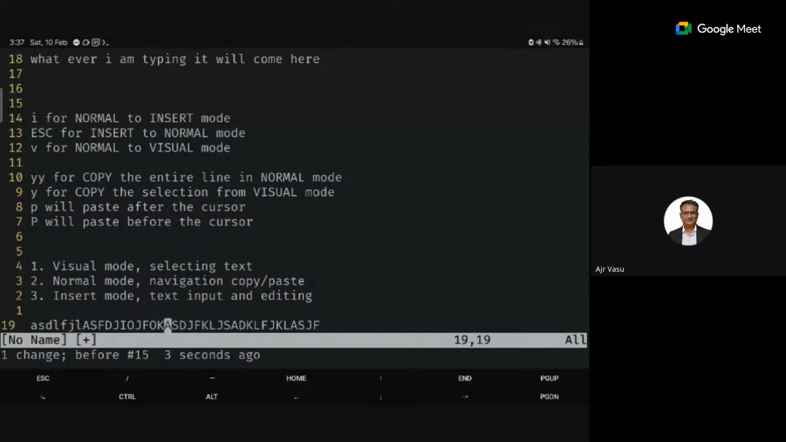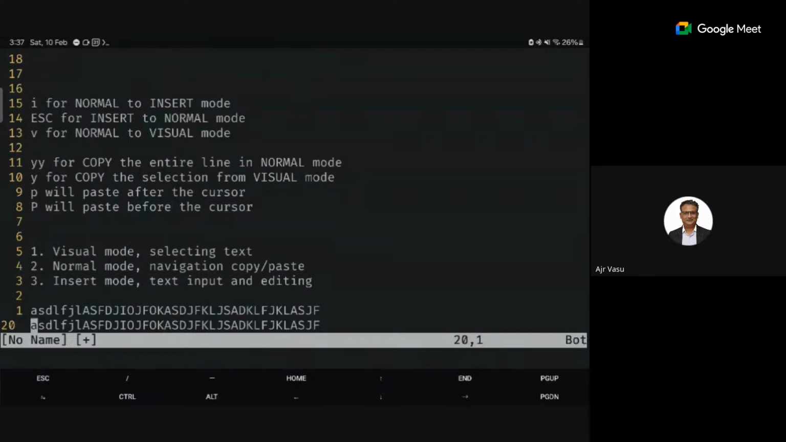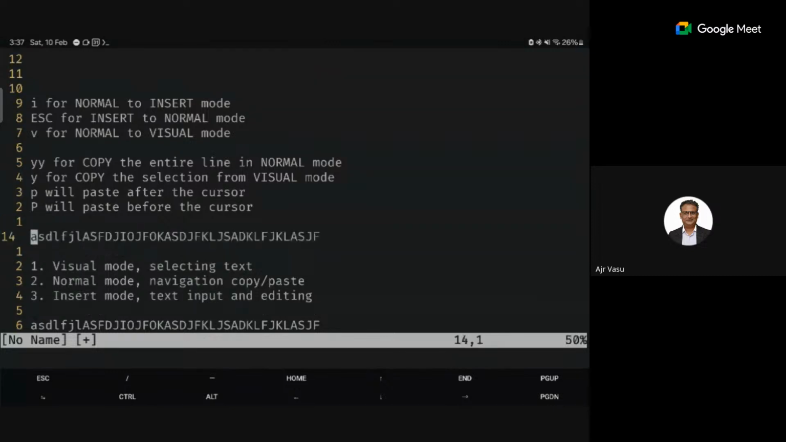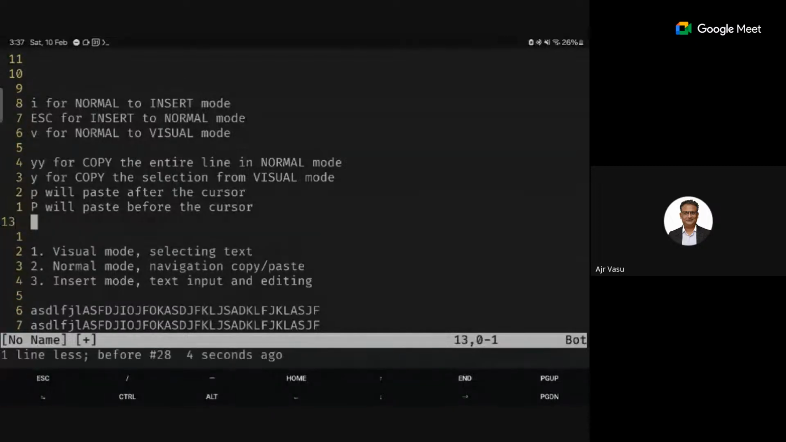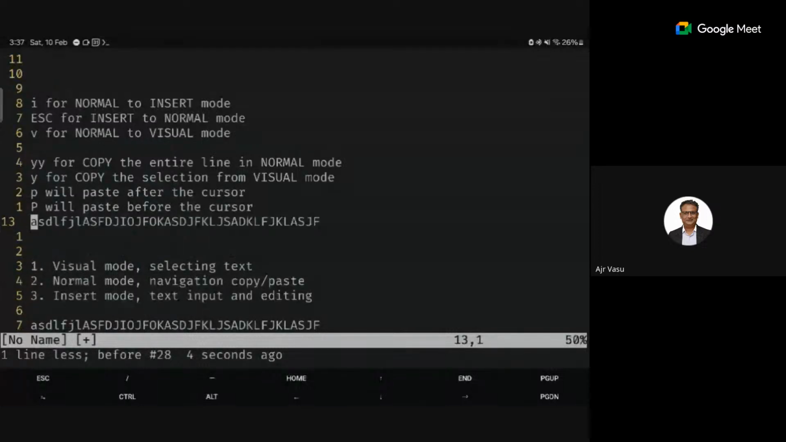Now I'm going to use double Y. Currently, I'm in normal mode. Now, if I use P, it pastes on the next line. So let's say currently I'm going to go here, line number 13. If I press regular P, without any character, it's coming on the next line. U for undo. If I press Shift P, it will come on the current line, it will shift it down, or simply it will come on the previous line.